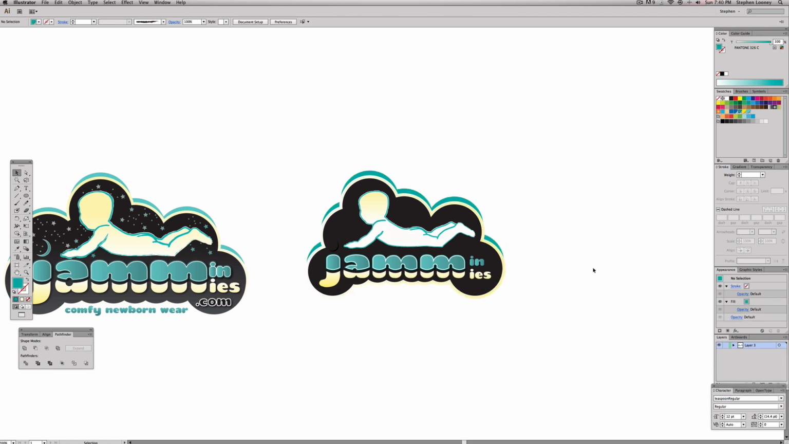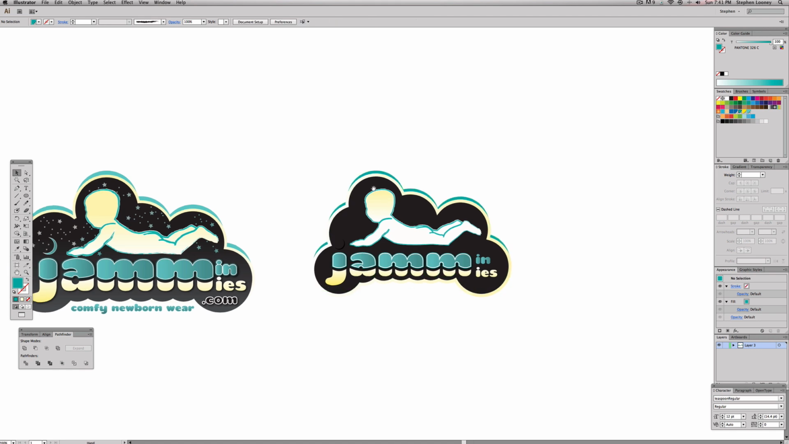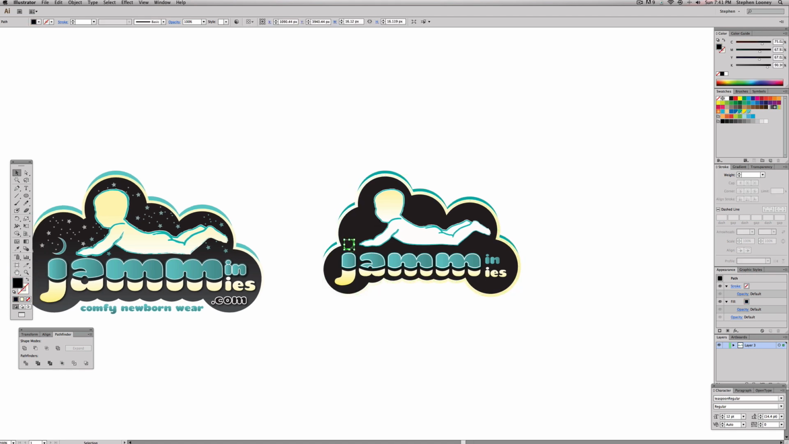It's about sending things to the back, sending things to the front, and locking items and stuff like that. So we're going to move that green. It was a little bit too much. And I'm going to fill that moon with white. Actually, you know what? It was green because I wanted it to look like it was a part of those letters down there, the word Jammin.